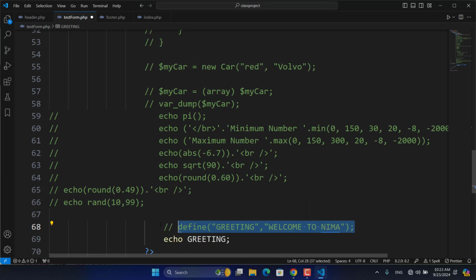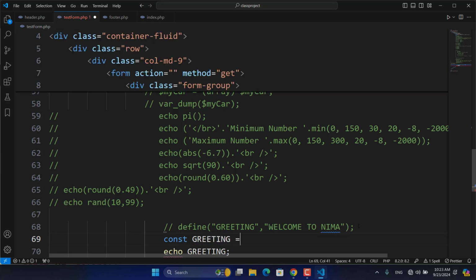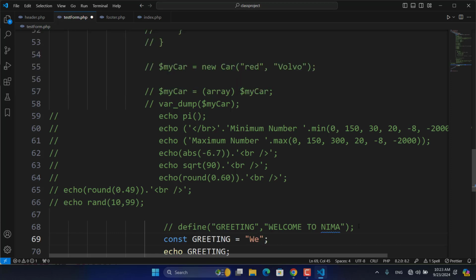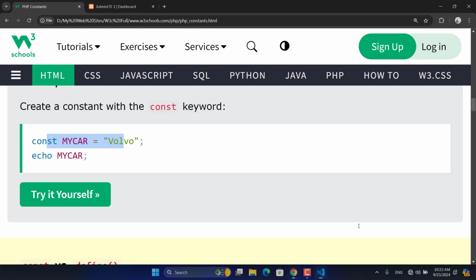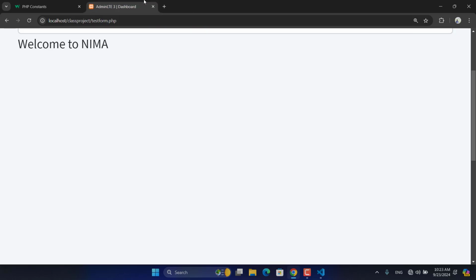I don't want to use this one, so let's comment this out. Instead, I want to do this: const greeting, and then our value, which is welcome to Nemo. Let me do this in lowercase. Now, this is the same as what we do using define. You're free to choose which one to use. But I think the const keyword is better than the define function.